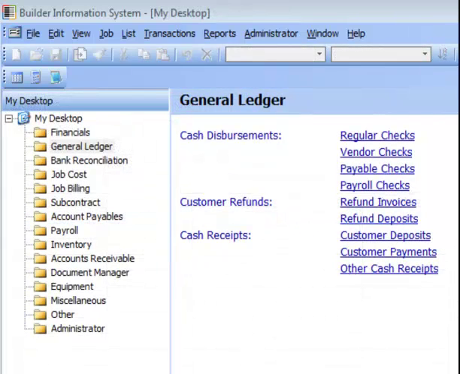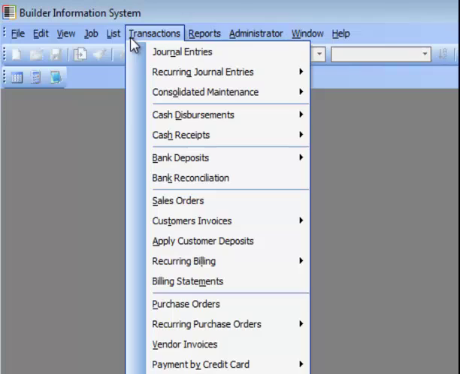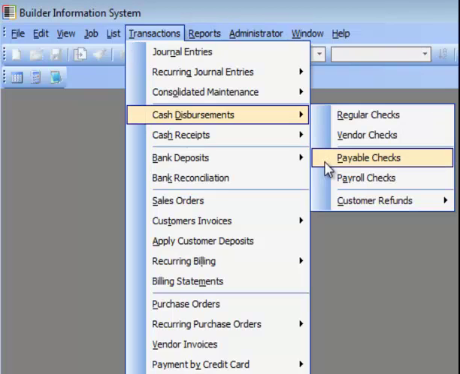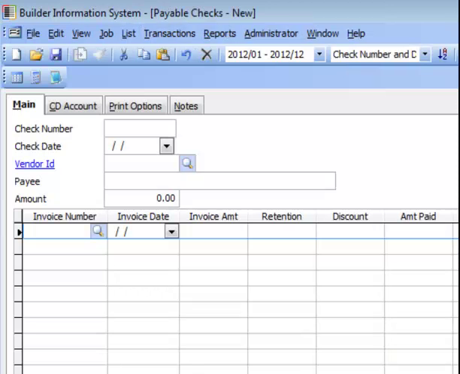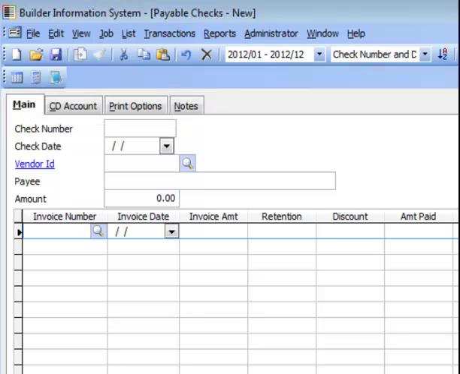Access the payable check form by selecting the Payable Check link under Cash Disbursements in the white area of the My Desktop General Ledger folder, or by going to Transactions and selecting Cash Disbursements Payable Checks. When the form appears, notice the four tabs across the top. The Main tab is used for entering the primary transaction information.